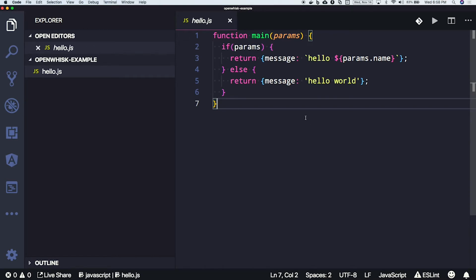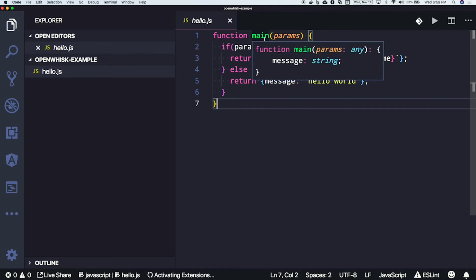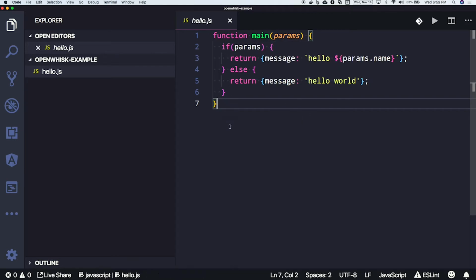This is what the structure of your function looks like. The only condition is that when you're developing in different languages, your function has to look a certain way so it knows what to call. In this case, your function has to be called main. I can have other methods and functions in here that main can call. It has to have one main method with params as an argument. And all this is saying is, if you find a params call name, use it, otherwise just say hello world.